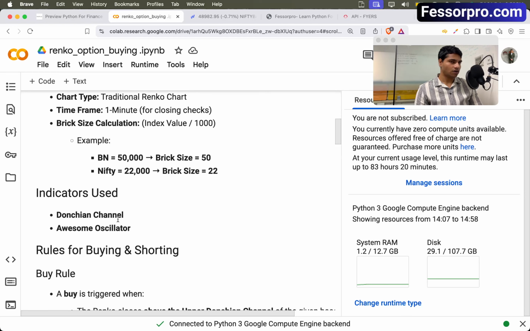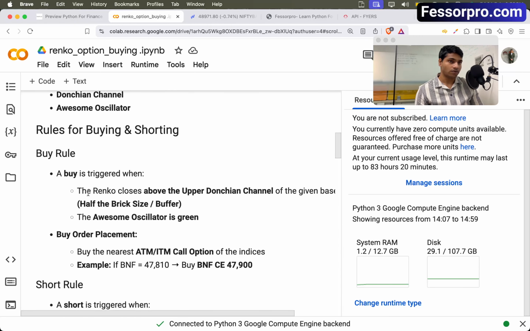Indicators used are Donchian channel and awesome oscillator. Also, you can take whatever brick size you want. This is the default value, but if you want, you can have it as 100, 150, whatever you think is good enough. Now, what is a buy rule? So this is our buy condition. A buy is triggered. Now, when I say buy, I mean we will take the at the money call option. I will buy the at the money call option. That's what I mean when I say long.